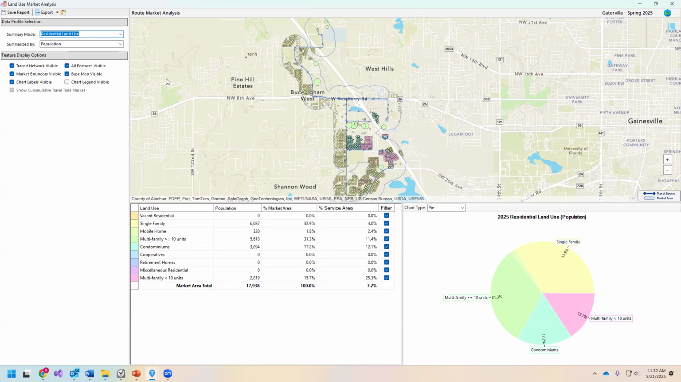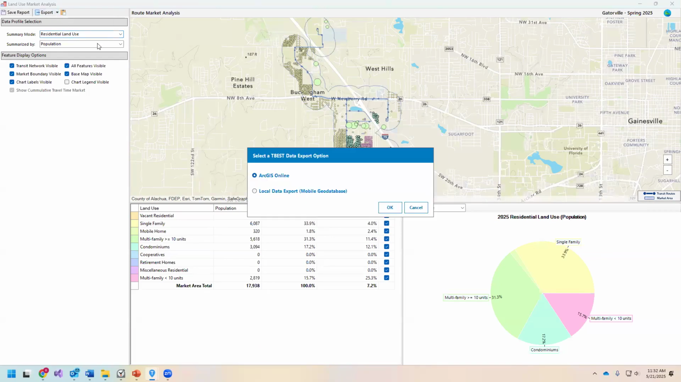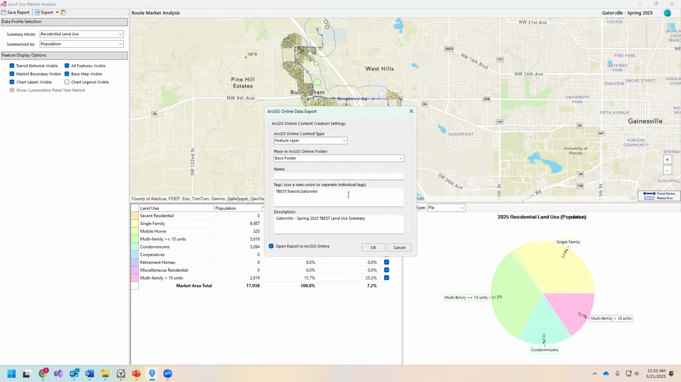Okay, use the export button on the land use market analysis toolbar to export the map to ArcGIS Online. So we'll just click export and map data, ArcGIS Online. And we're going to give this a name of residential land use routes 75. So it's routes 70, 23 and 75. Just say okay.